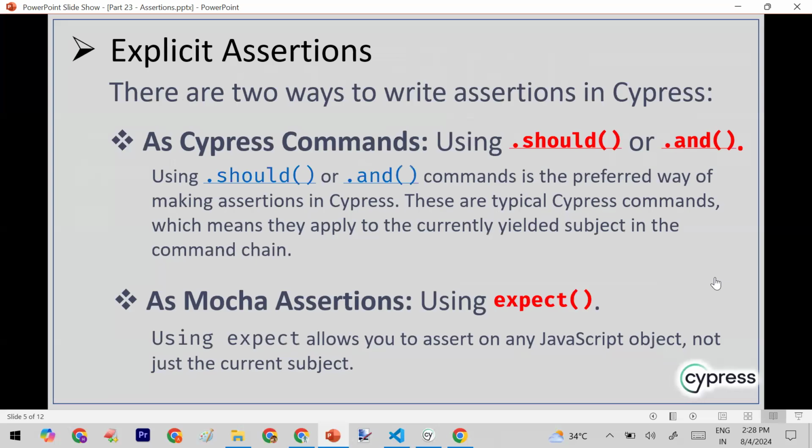Now the second thing is the assertion which you need to apply if you want, that are called explicit assertion. There are two ways to write the assertion in Cypress. One is you can use Cypress commands, and for that purpose we use the should command, or the should function and the and function. These are the preferred way of making assertion in Cypress, meaning people usually prefer Cypress commands. These are typical Cypress commands, which means they apply to the current yielded subject in the command chain. It means if you want, you can make a chain of commands. Whenever you are making a command, it actually works on the previous yielded subject.